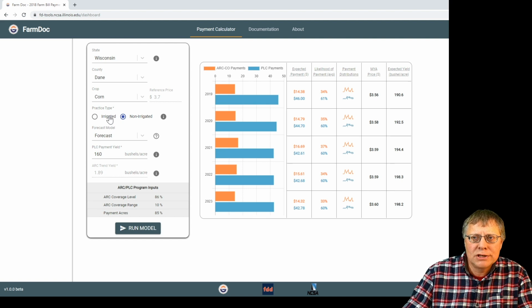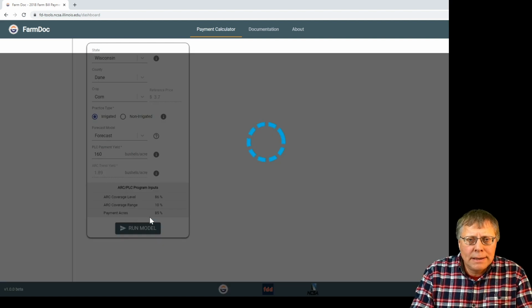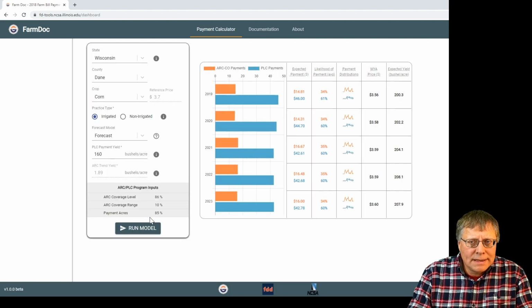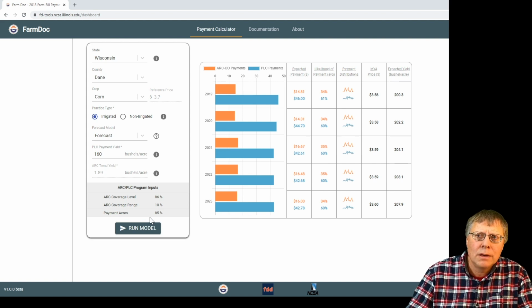The last thing you can switch is between irrigated and non-irrigated. We'll do irrigated and leave the payment yield at 160. And now we hit the button and it'll update again. What this does is it changes the ARC payout. ARC is dependent in some counties on whether it's irrigated or non-irrigated production. PLC doesn't depend on this, so those payments stay exactly the same.